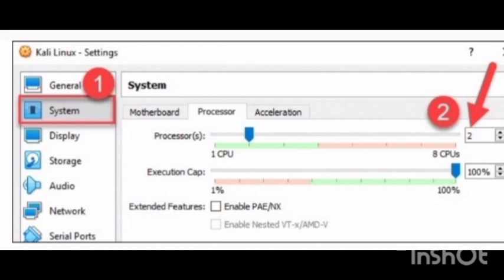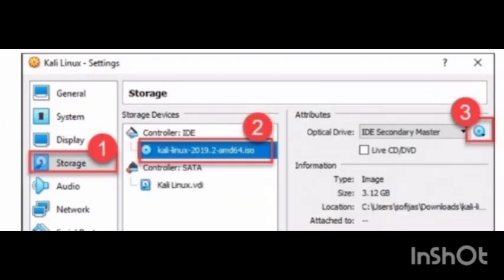5. Finally, go to the Storage Settings page. Under Controller, IDE, save the downloaded Kali image to a storage device. To find the image, click the disk symbol. Close the settings window when you're done.